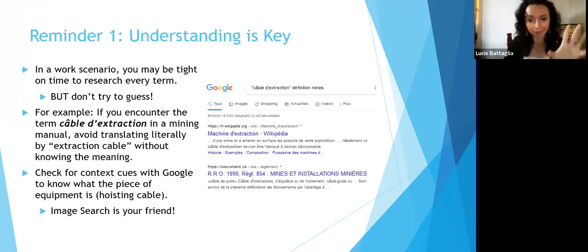Reminder number 1, these might seem basic to you if you have a lot of experience in translation, but it's always nice to have a few refreshers. Understanding is key. In a work scenario, when you're under pressure, you might be tight on time and feel like rushing it or translating a term literally without looking into it too much. But don't try to play guessing games. Bad idea. It might lead to a nonsensical translation and completely obscure the meaning of your sentence.